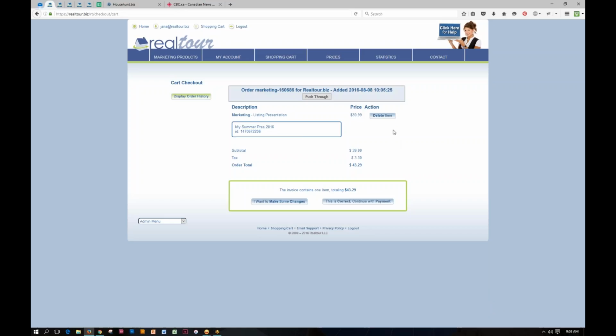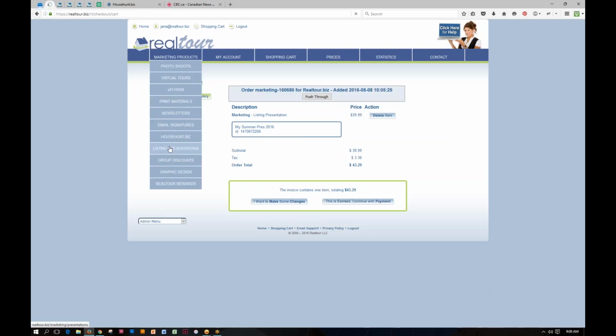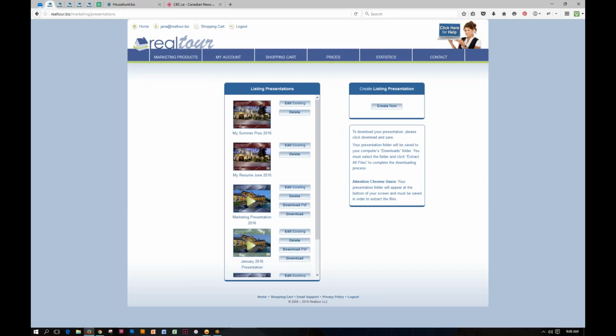And once you pay for it, it is now in your account, and I'm just going to go into one that I already have existing because it sometimes takes 5 to 10 minutes for it to fully render. So here's the one I just made up at the top, but you'll notice the ones that I've made earlier, I'm able to edit them, delete them. I can download a PDF of this.